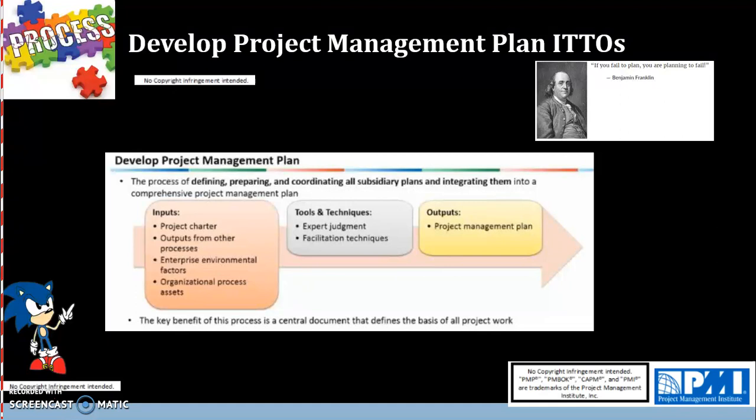So a key note to make here is the project management plan coming out of this process serves as an input to all the subsidiary planning processes such as scope, cost, quality, human resources, communication, risk, procurement, and stakeholder management. This is really logical because the project management plan now is a binder that will contain all the subsidiary plans and baselines within it.